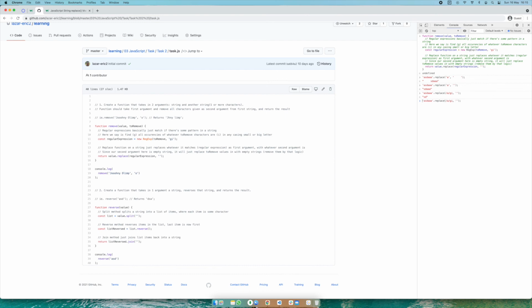So for example, if we put case insensitive, and we remove the i, it's only gonna replace the ones which are exactly the same. But if it's case insensitive, which means it matches lowercase and uppercase ones, it removes all of those.